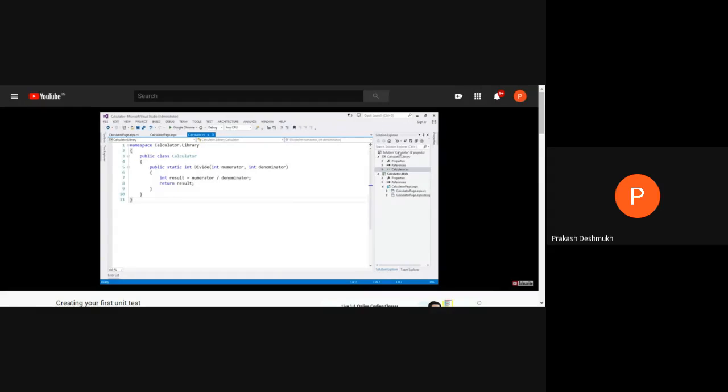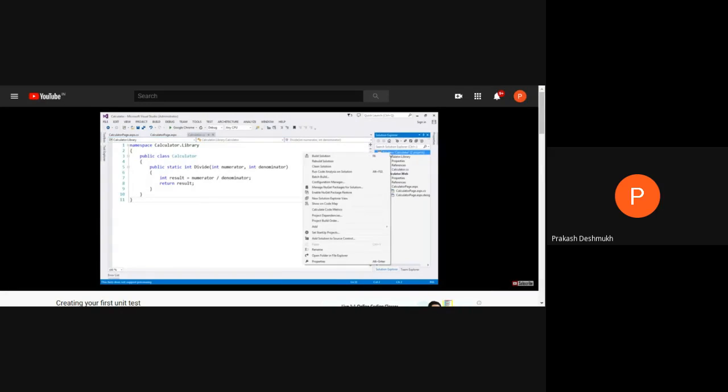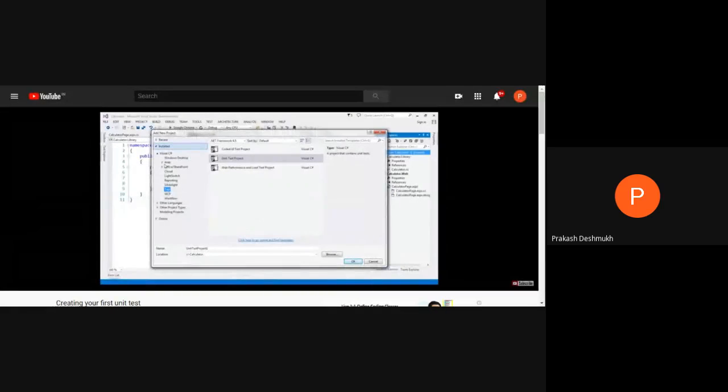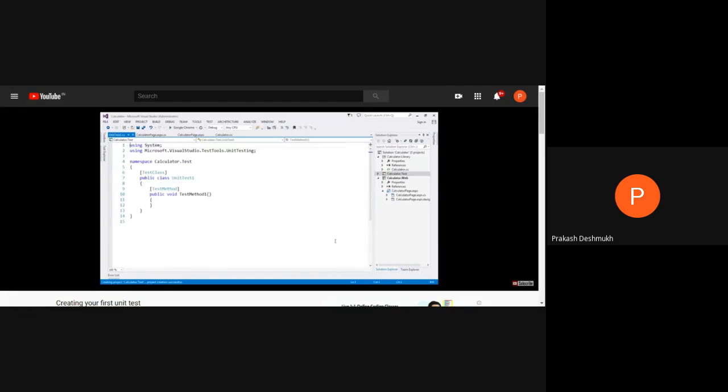So the first step to do that is to add a unit test project to our solution. I'm going to right click on our solution, add a new project, and I have selected test under Visual Studio, under Visual C Sharp, and I selected unit test project, and I'm going to call this calculator.test. Click OK. This should add a unit test project to our solution. And look at what it has done. It has created a class file, unittest1.cs, and that's the name of our class right here.